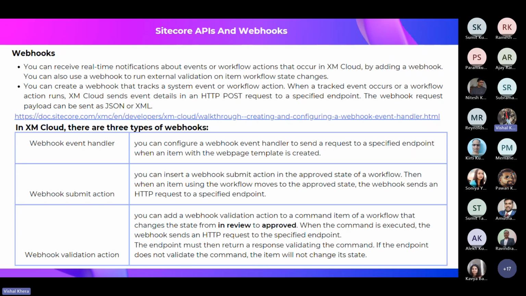Then we have a submit action. What this means is you can insert a webhook submit action in the approved state of a workflow. So whenever an item has been approved, or whenever an item is moved to the approved workflow state, it will send an HTTP request to the specified endpoint. So it will notify you if you want to send a notification whenever a new item has been approved.